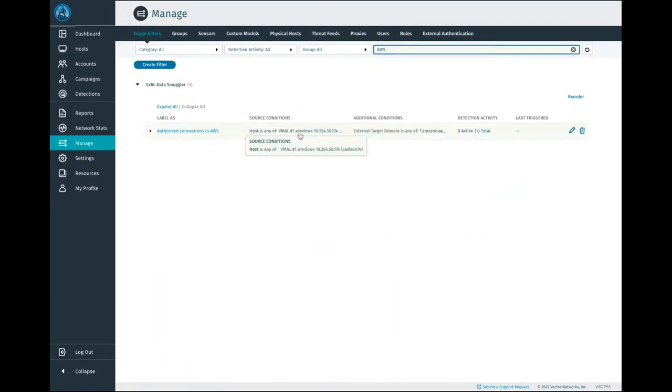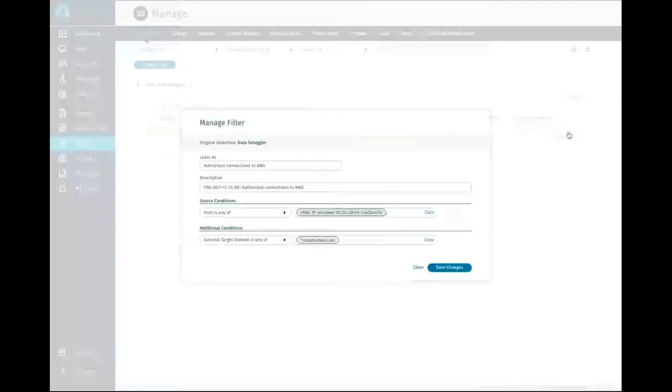Authorized connections to AWS. Looking at this triage filter, we can see that we have a single host going to an external target domain is any of, and we can see here that we've got wildcard amazonaws.com. Now we want to put a better domain into this detection.